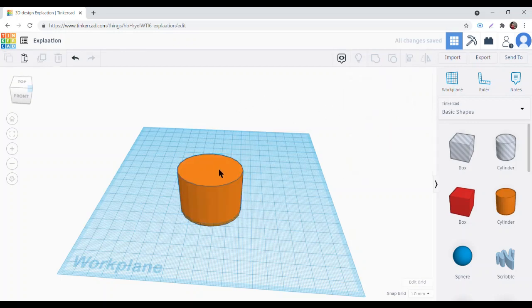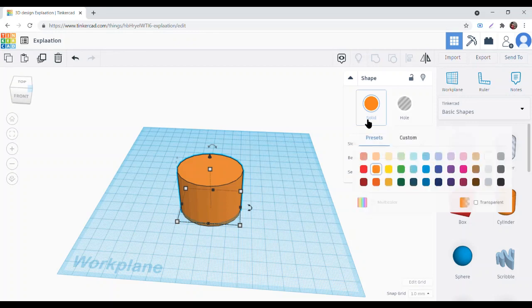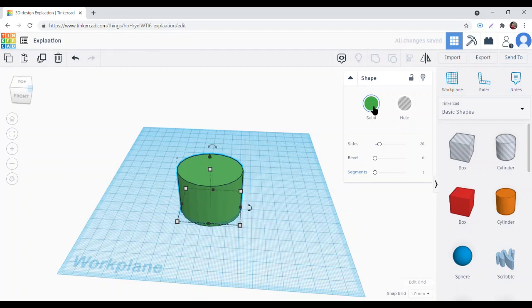Now you should click on the shape and this thing appears. Now you should click on solid and you can choose any color here. Suppose if I choose green, then it will turn to green. And if you increase the size, you can see like this, it is becoming more smooth like this. So this is also one more thing.